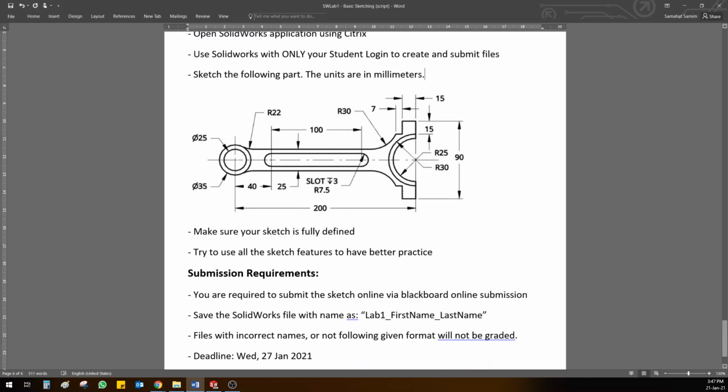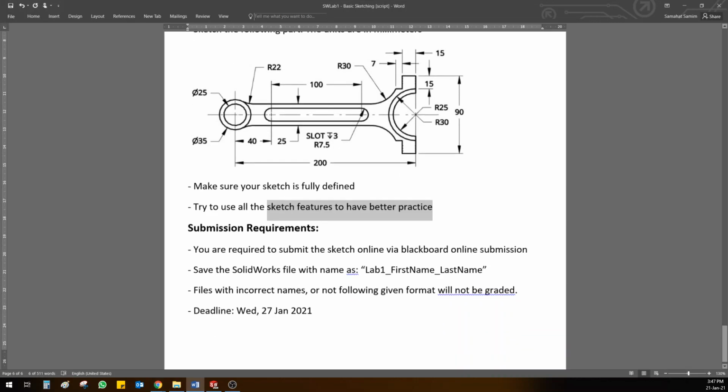Your sketch should be fully defined by giving all the necessary dimensions, and try to use all the sketch features for better practice. You can find tutorial guides on how to make this, but I want you to explore the sketching on your own and get good at this. It will help you play with the mouse and the options very nicely, and inshallah it will help you use Solidworks in a very nice way. Make sure you use all the sketching commands fully, and try to explore what you can do.